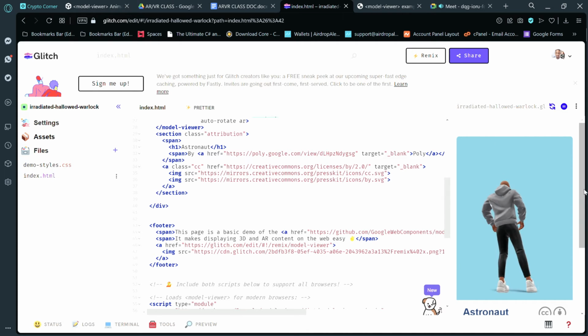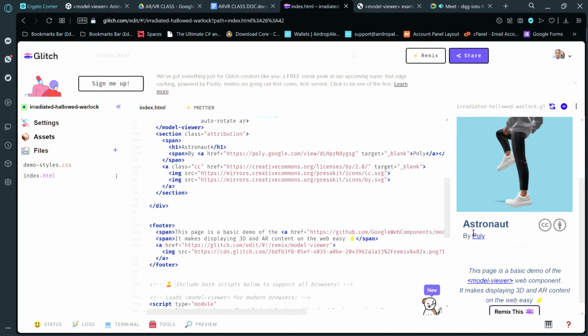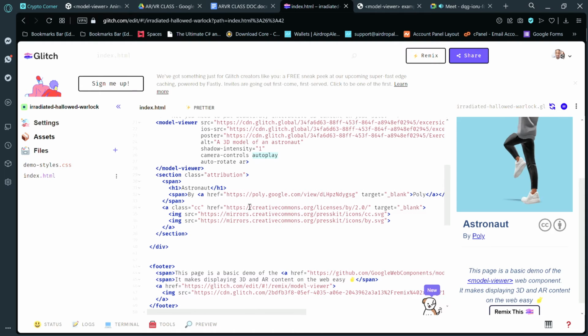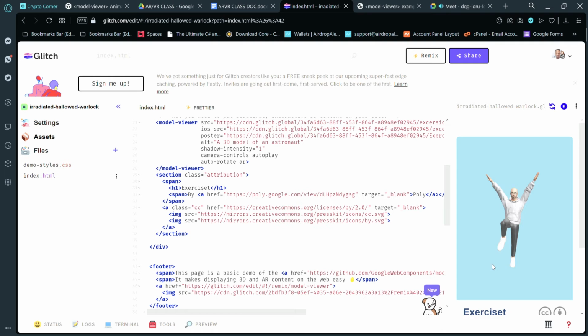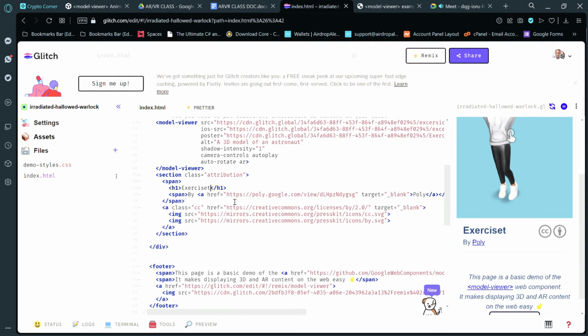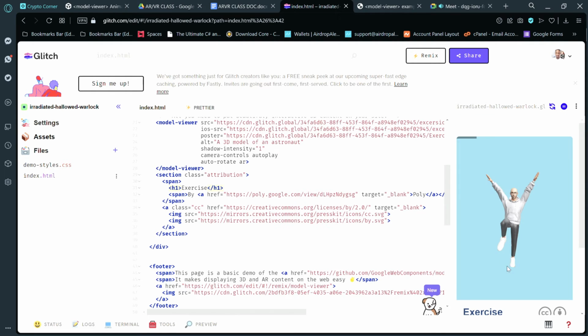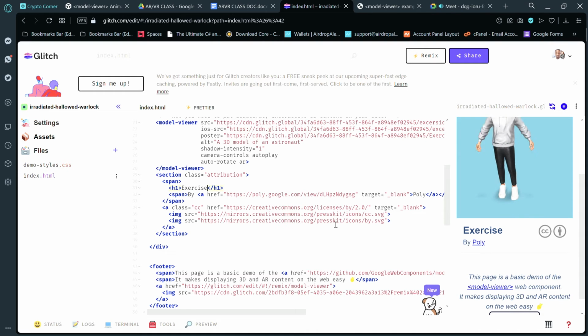Just like we did the last time, right? You can edit this and remove this astronaut by Poly. So the last time we did it and we replaced it with our own name. Okay? So to do that, at line 30, you are going to see H1, astronaut. You can say exercise by your name. Okay? Exercise by, this is by Poly.